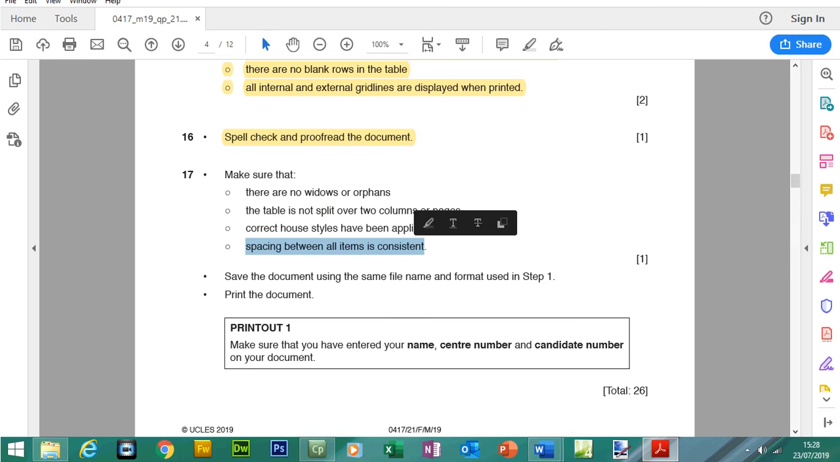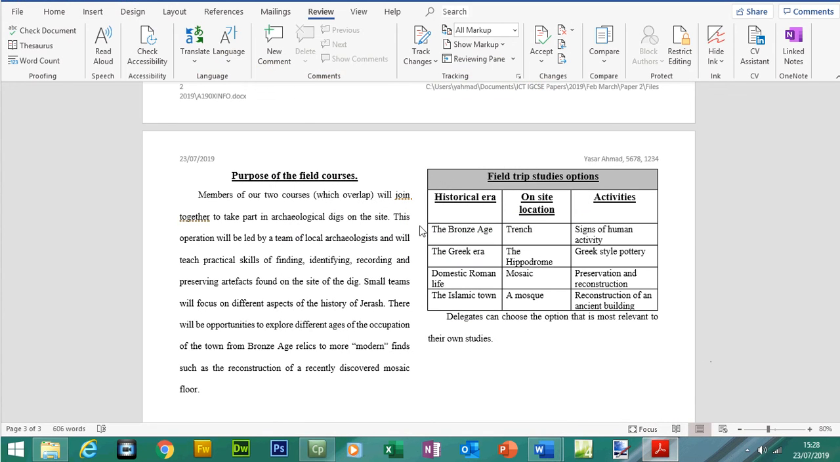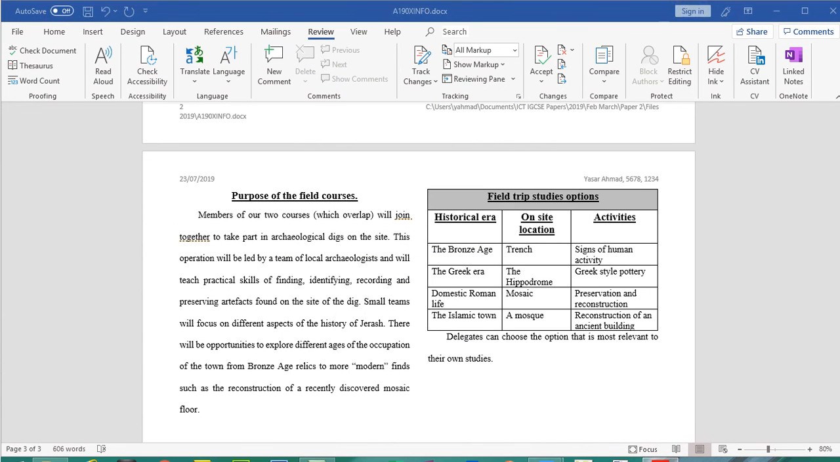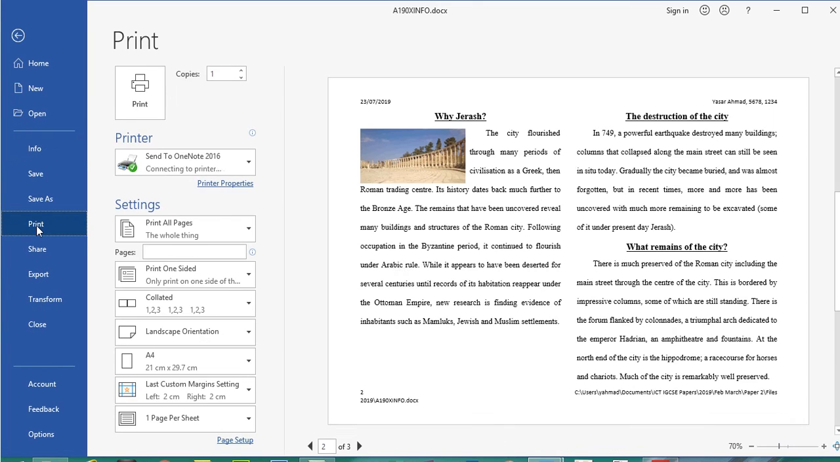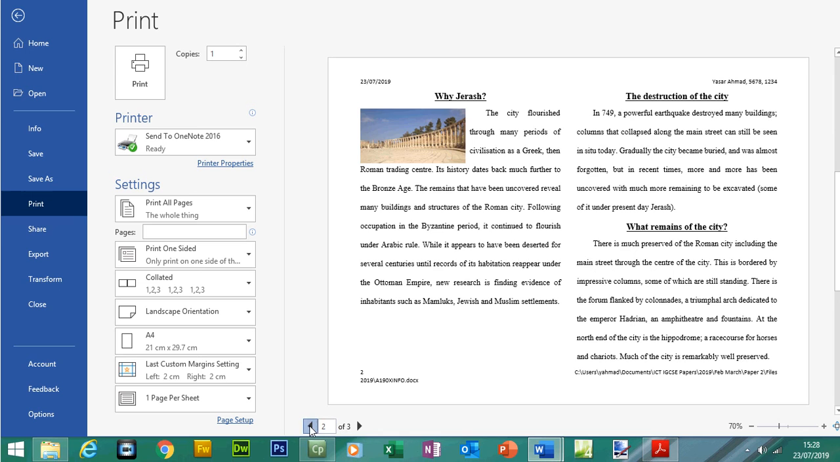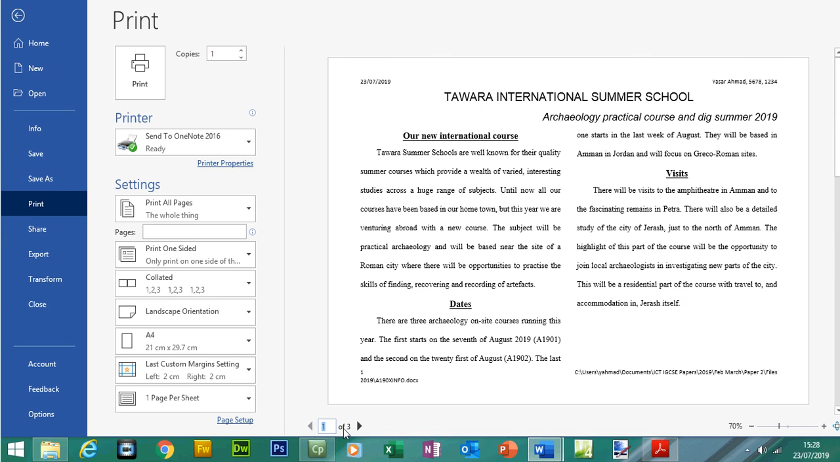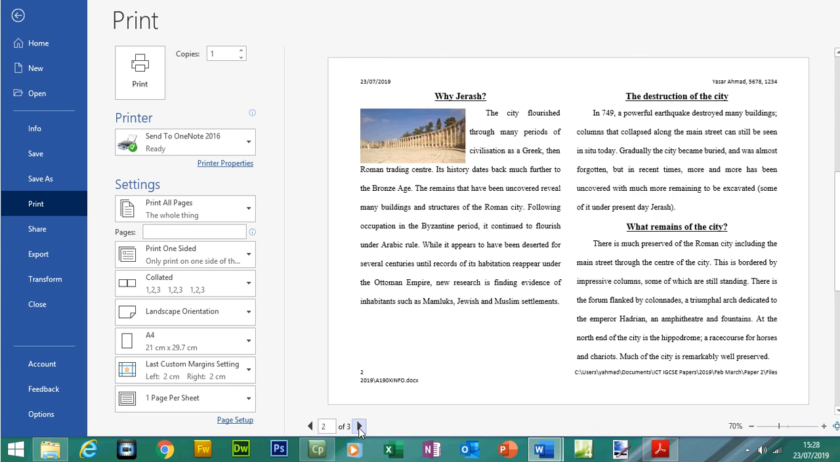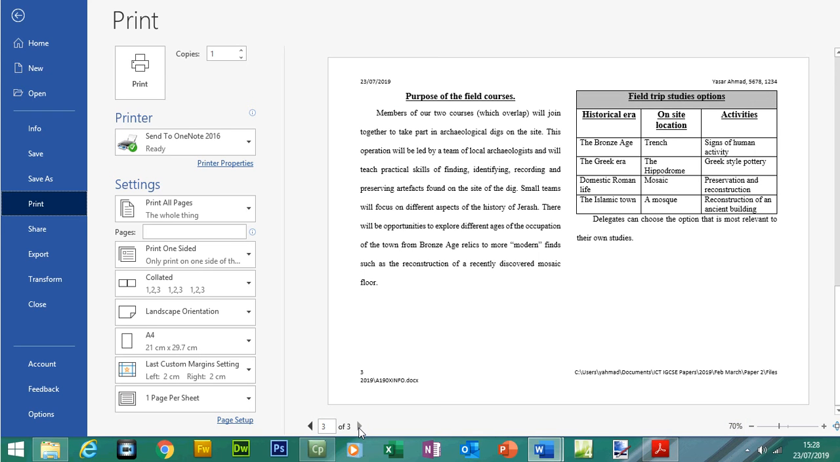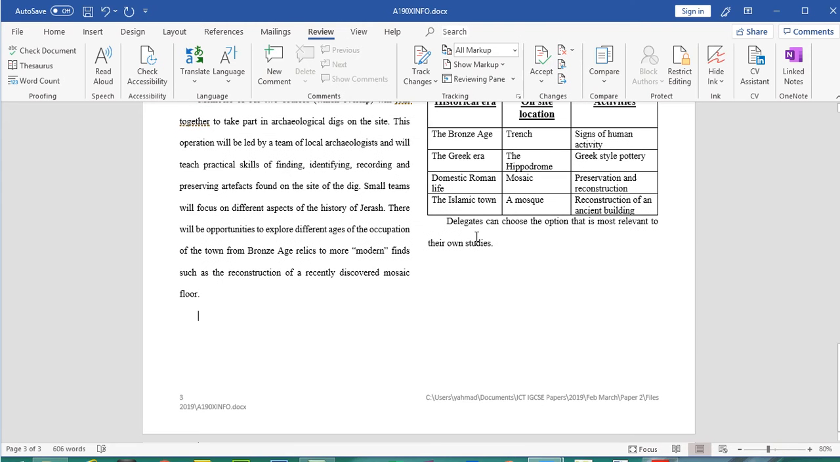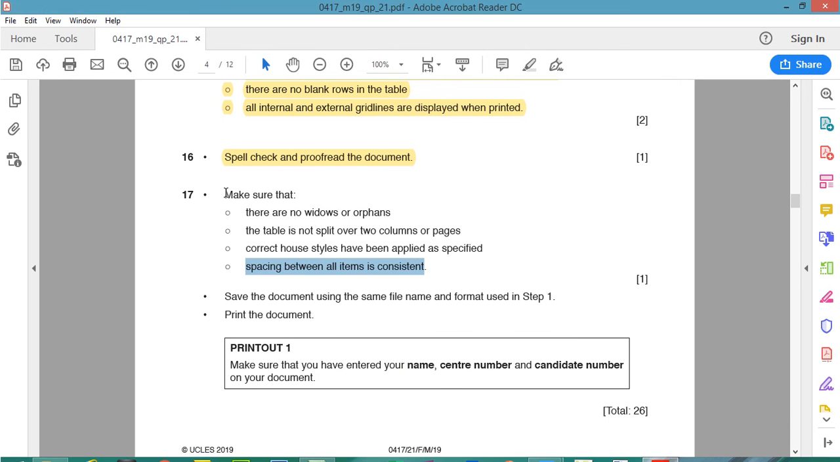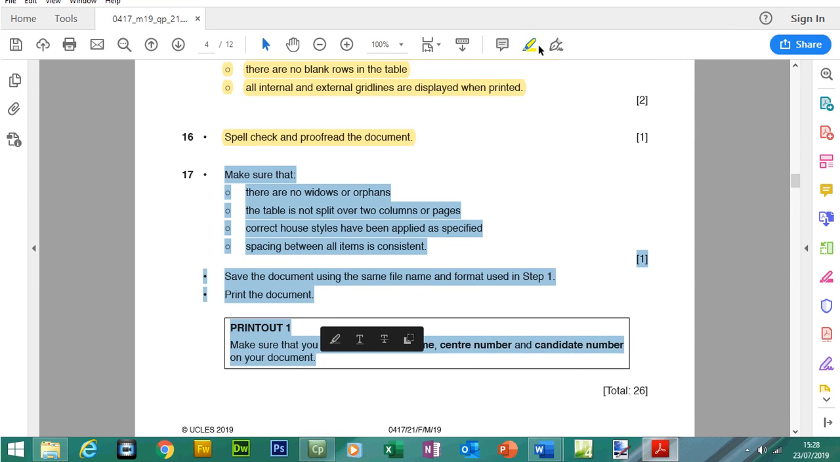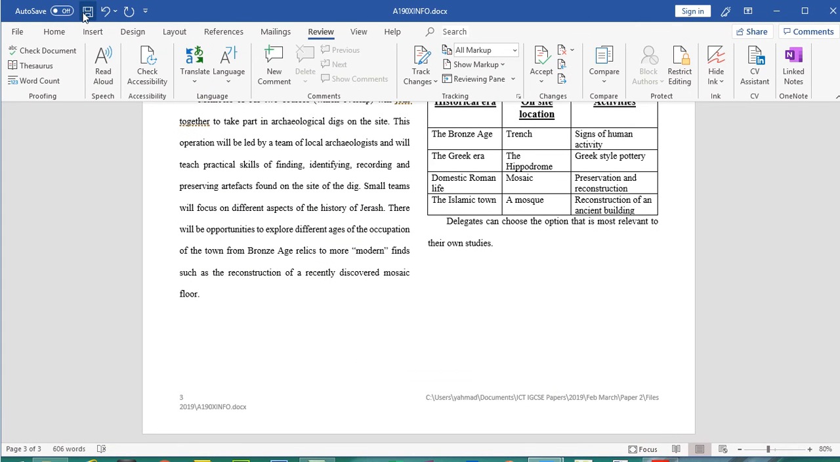Spacing between all items is consistent. So what you don't want is a space, like a random space in between. So spacing looks fine. If I go to file and print preview again, it's probably the best way of checking to see the consistency of the spacing. Yeah. And save the document, and now we go to print. Let me just save the document.